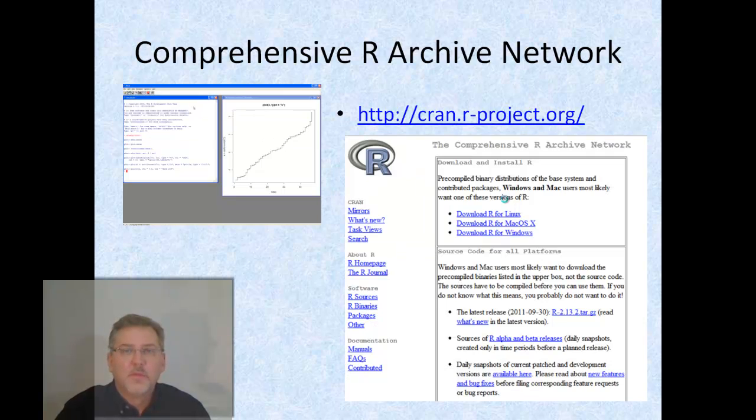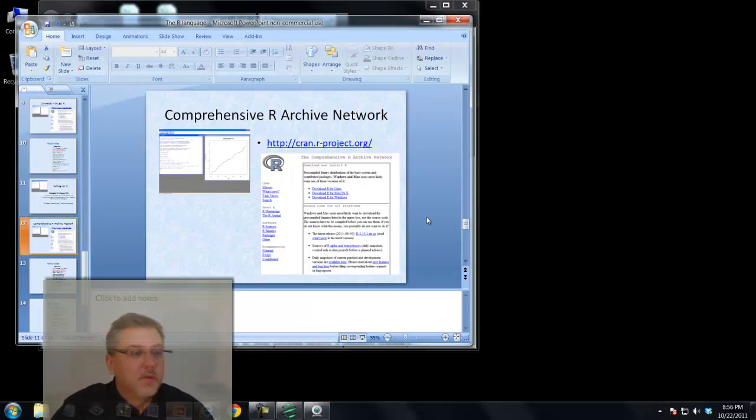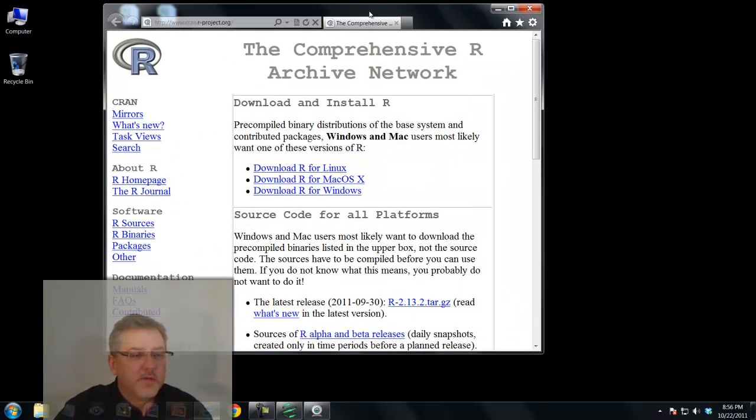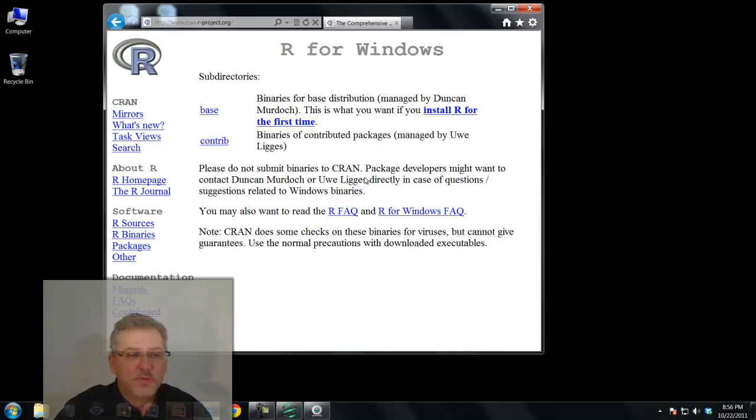To set up R, we can visit the website that has the Comprehensive R Archive Network, and that's at cran.r-project.org. So let's go to that website now. And here it is. We can download and install R for Linux, Mac OS, or Windows. For this installation, I'm going to use Windows.